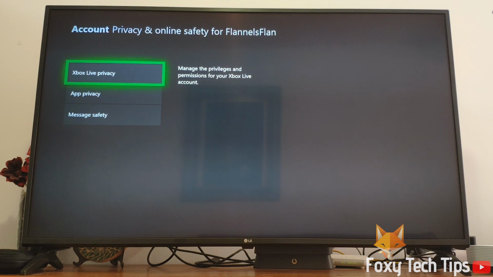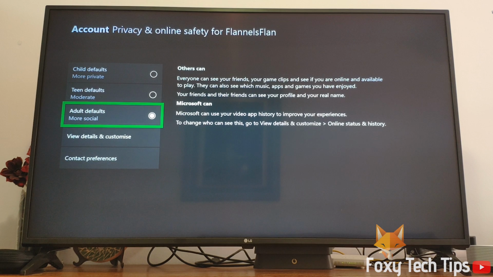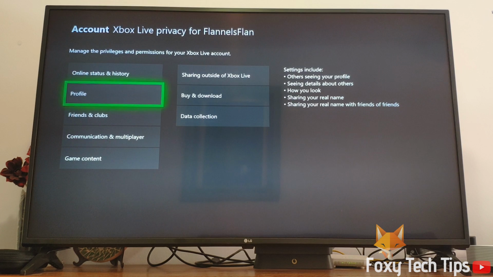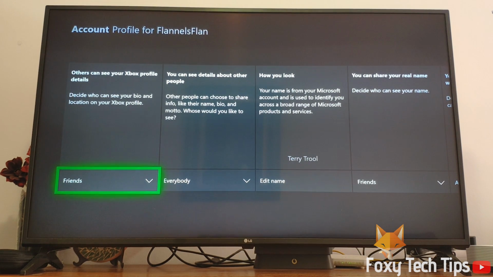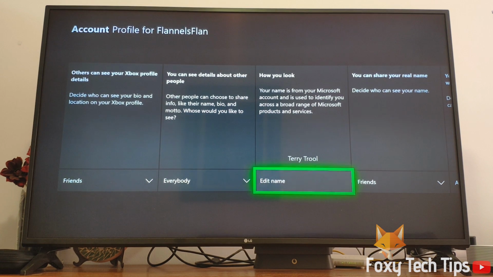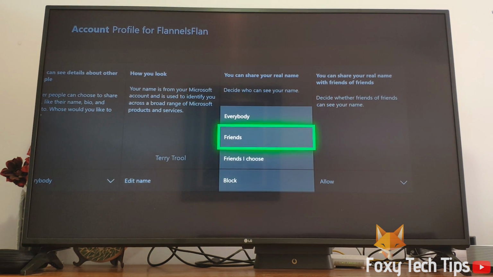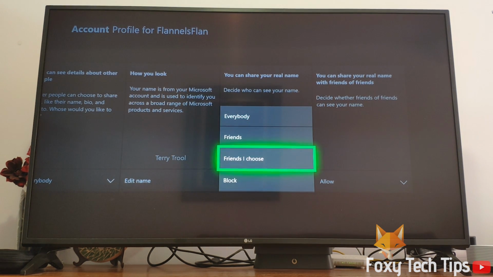Here select Xbox Live Privacy. Now choose View Details and Customize. Select Profile. Now finally scroll over to Decide who can see your name. Select it and then choose Block. This will prevent everybody from seeing your real name on Xbox Live.